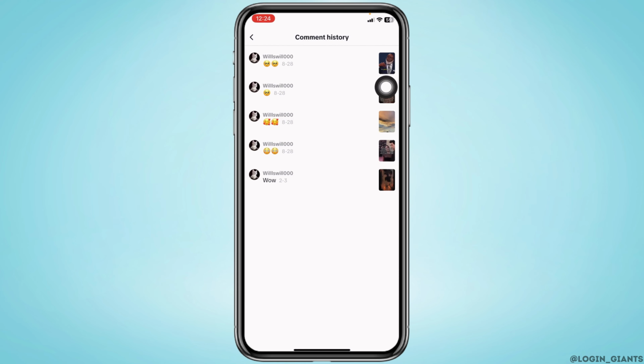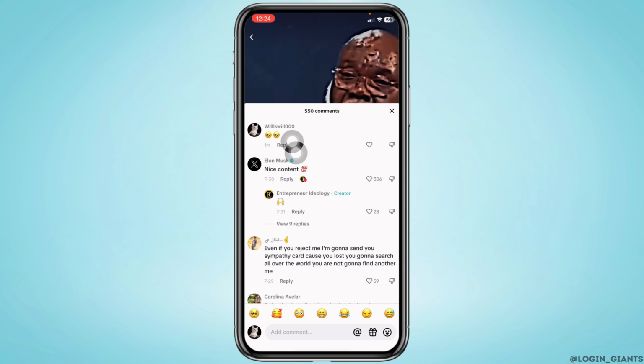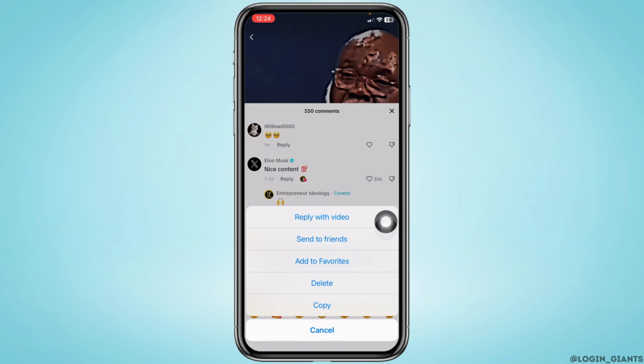From here you can easily delete the comment. Over here you're gonna find all of the comments that you have made. In order to delete a comment, tap on it. With that you're gonna find your comment, and what you have to do is long press on it. Select the option of delete.